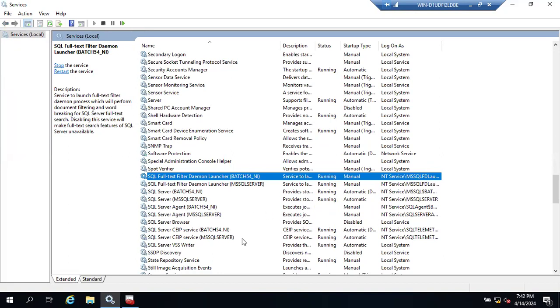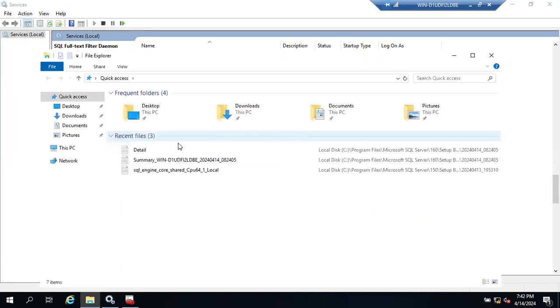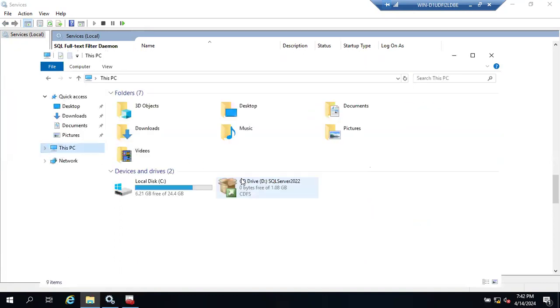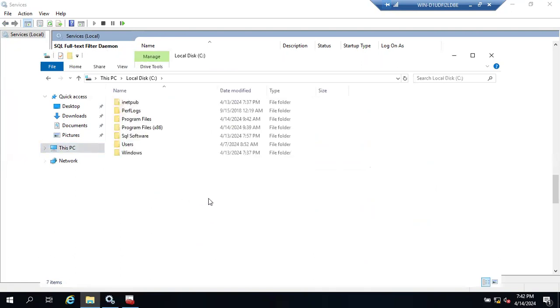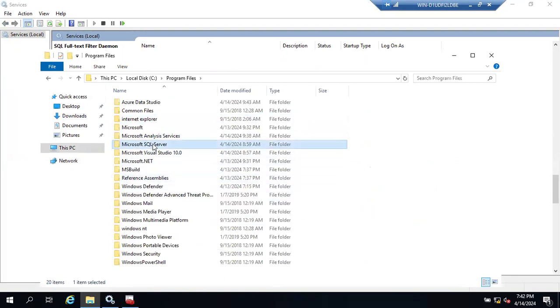Okay, fine. So now let's go to the folders that get created when you install SQL Server. Go to This PC. We have installed SQL Server in the C drive, right? Double click on the C drive. Go to Program Files, Microsoft SQL Server.